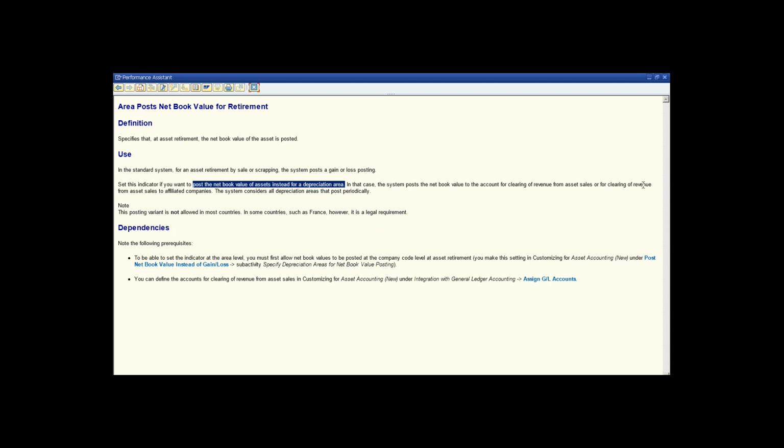Or maybe it's a very specific requirement in a country. That's what it shows for France. It doesn't need a gain or loss entry. The clearing sale account will be posted with the net book value. Currently, when you retire an asset, the account called revenue from asset clearing is posted with the amount at which the asset is sold. Instead of that, it is posted with the net book value, so there will not be any gain or loss. Maybe that's a legal requirement in France. So it is not relevant for us.